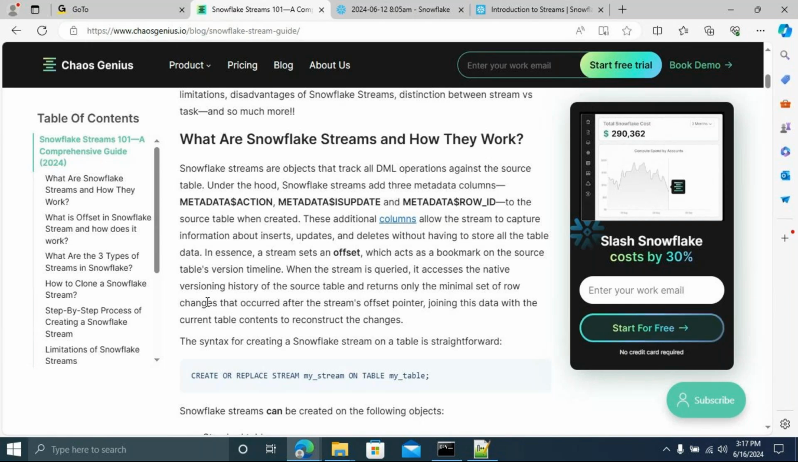Now we're going to talk about the meta columns. We have three meta columns. One is METADATA$ACTION. The dollar sign indicates it's a Snowflake system function. METADATA$ACTION is one of the meta columns. METADATA$ISUPDATE is another column, and METADATA$ROW_ID is another column. These three are called the metadata columns. Your streams will capture that information.